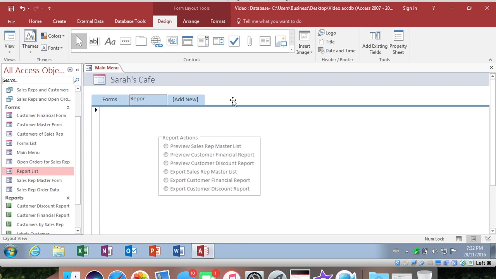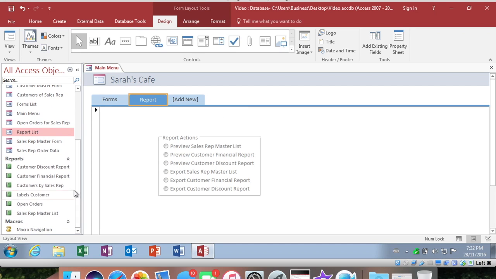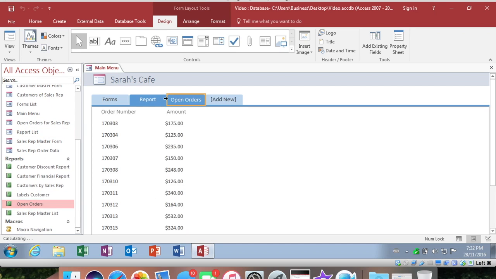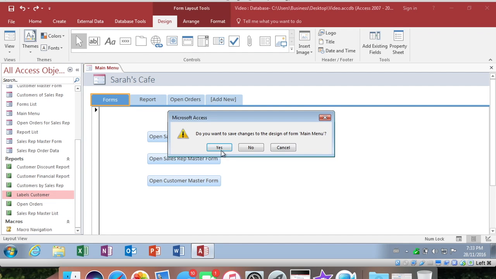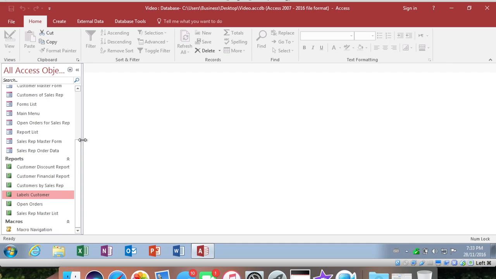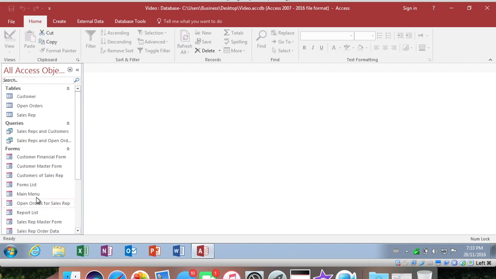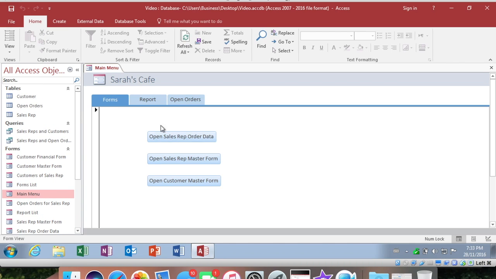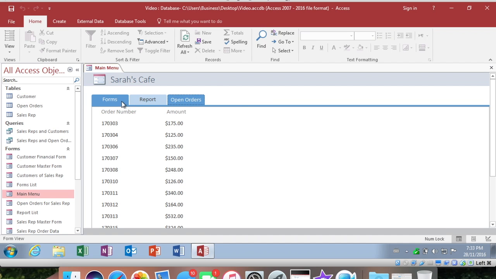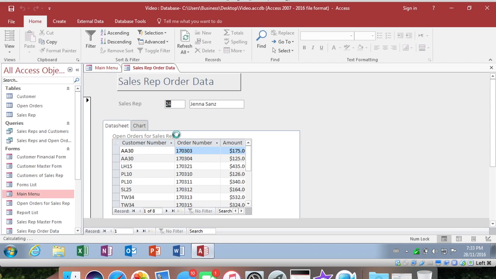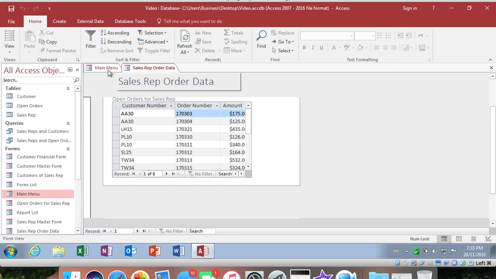It's your preference. And then you can also add, so maybe you think that your open orders are very important to have right on your main menu, that you want to have a quick glance at right away. And then you save that, and there you go. When you open your main menu, you have all your tabs there, and you click them for easy access to your information.